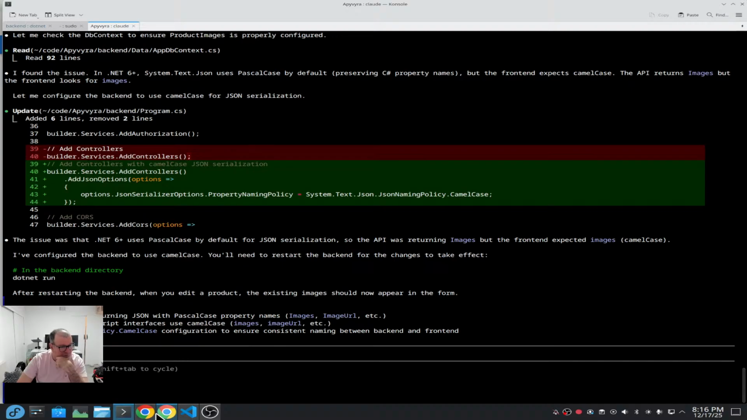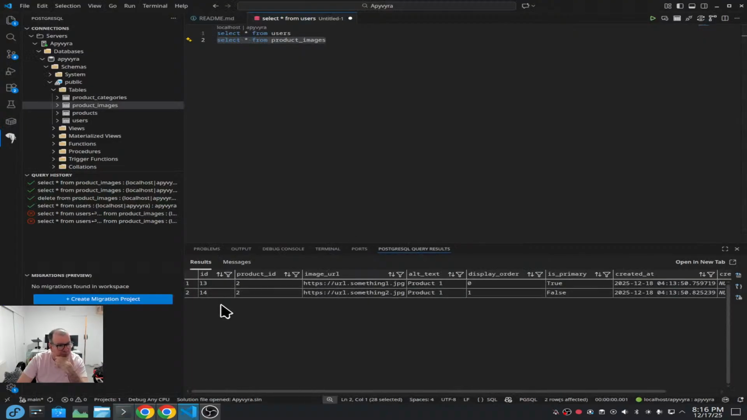Oh, let me check this other thing as well. Do you see here that the IDs of the images are sequential? So we don't need a product ID. As long as you have the image ID, we can delete it. So that's my next prompt.